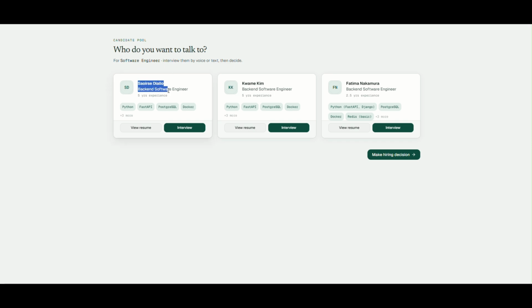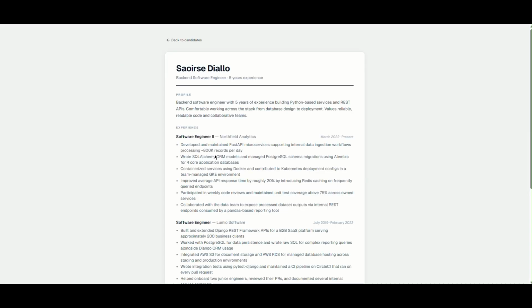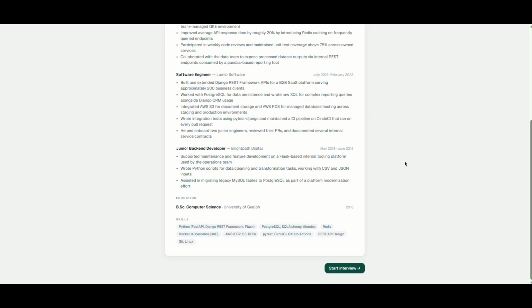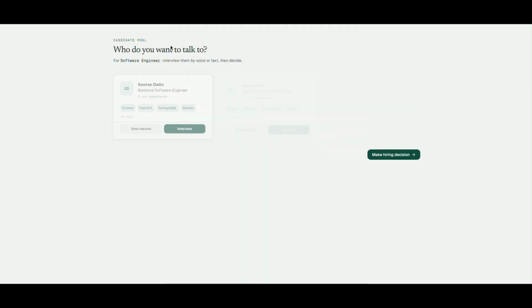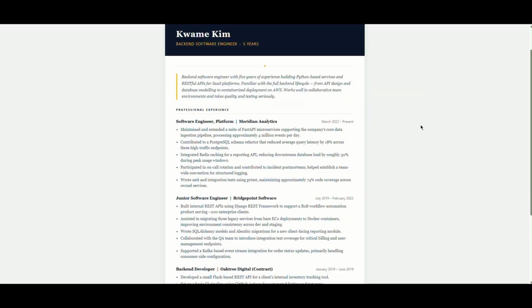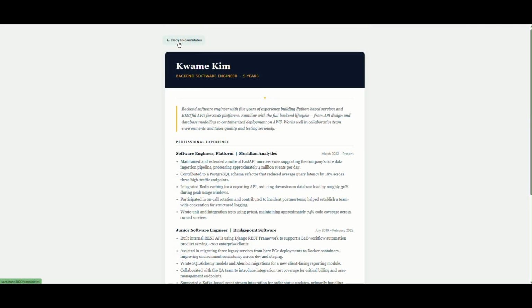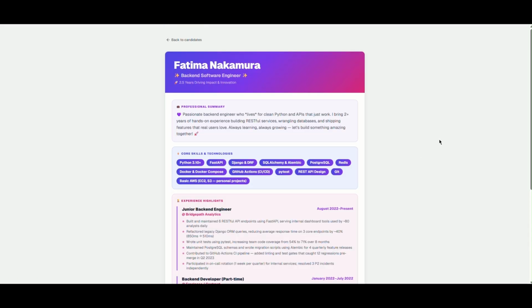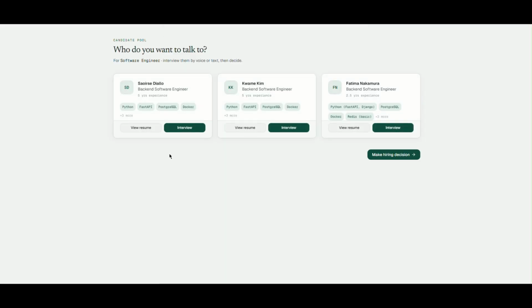So, here we can see the three generated candidates alongside their resume and some very relevant skills to the job. Notice that the resumes for each of the candidates are templated differently, essentially reflecting what a candidate pool might already look like. Now we're going to get started on the interviews.